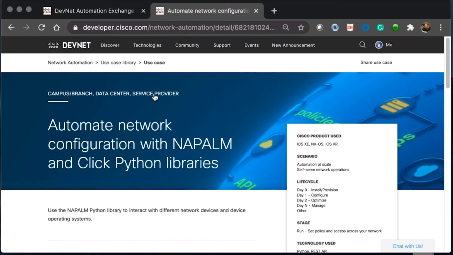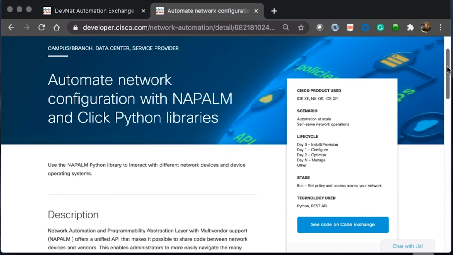You simply click on this and it opens up the page which should tell you all about it. You'll see on the right hand side the Cisco products that can be used using this case example, and here we've got IOS XE, Nexus and XR.